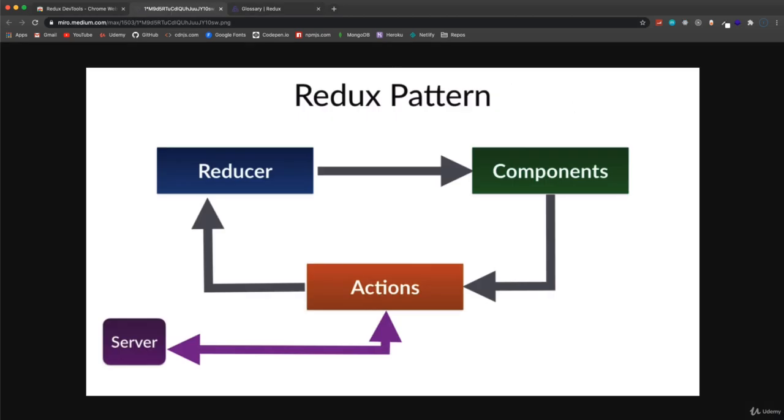So basically, we have two kinds of state. We have component level state and we have global state, also called application state. Now, component level state has to do with a specific component, and you know what components are. We've already created a bunch: the header, the footer, stuff like that. The screens are also components.